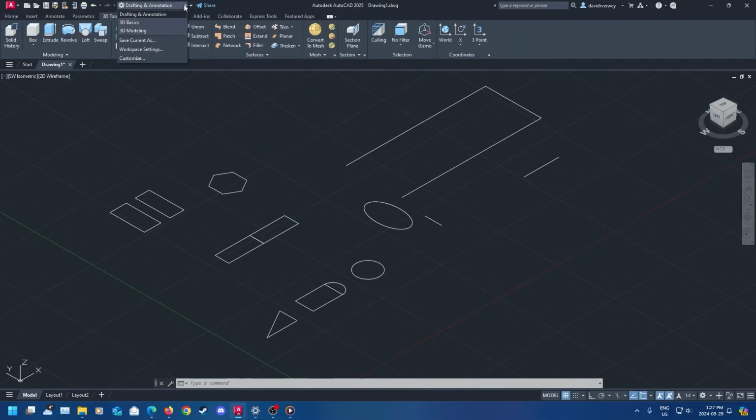Another way you can do this is you can come up here and switch from drafting and annotation to 3D basics or 3D modeling. I recommend you go to 3D modeling as it has much more tools for you to use in 3D. So once that's done, you're going to have a variety of tools here, and we're going to show you how to use them.